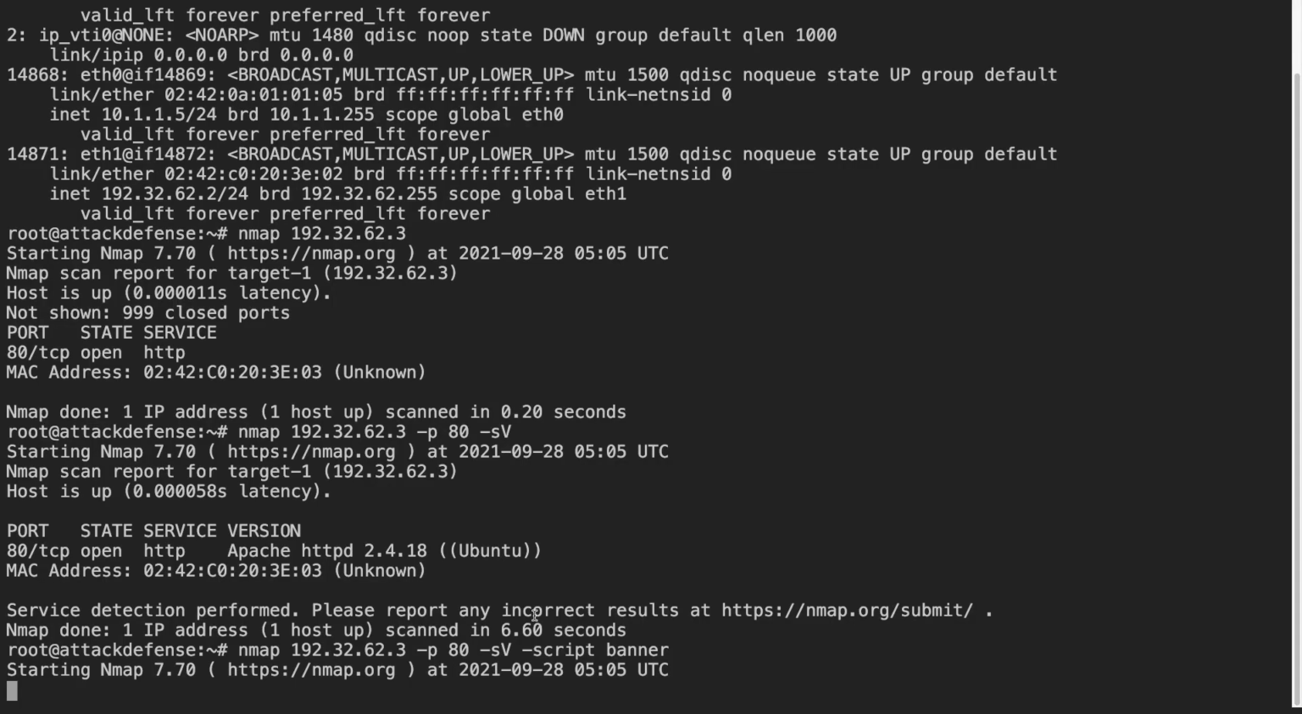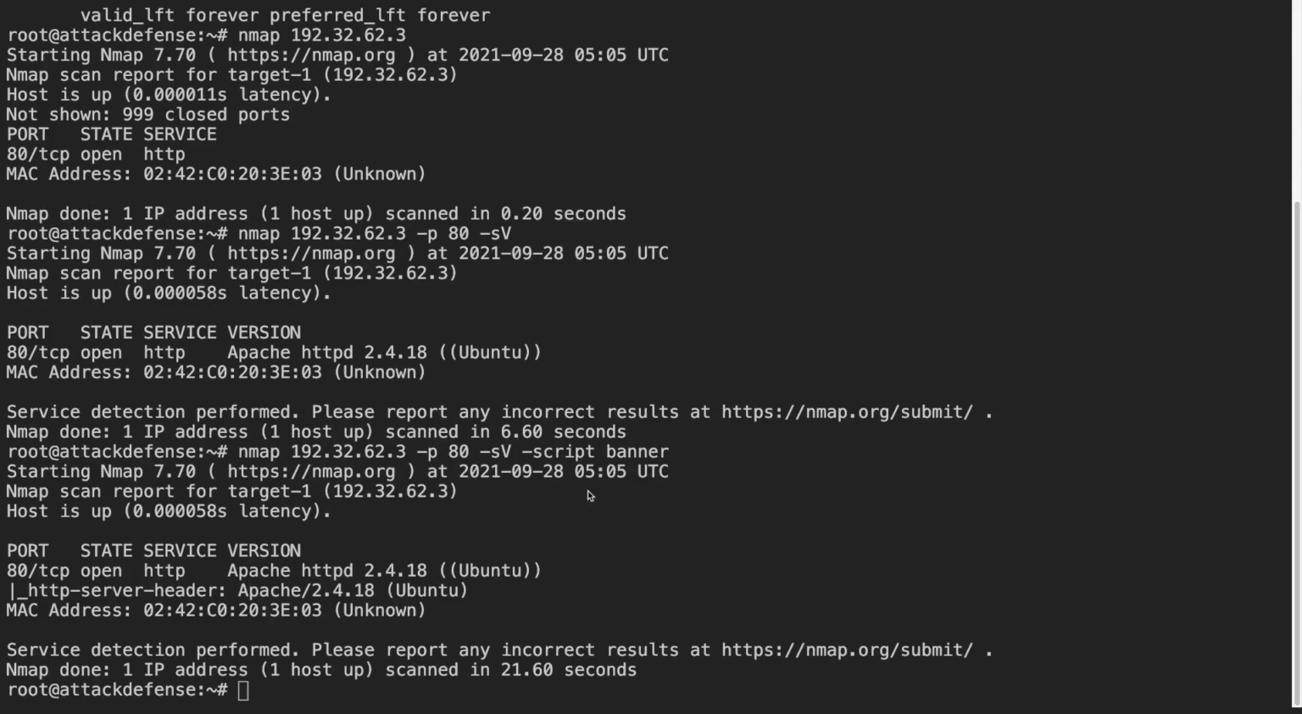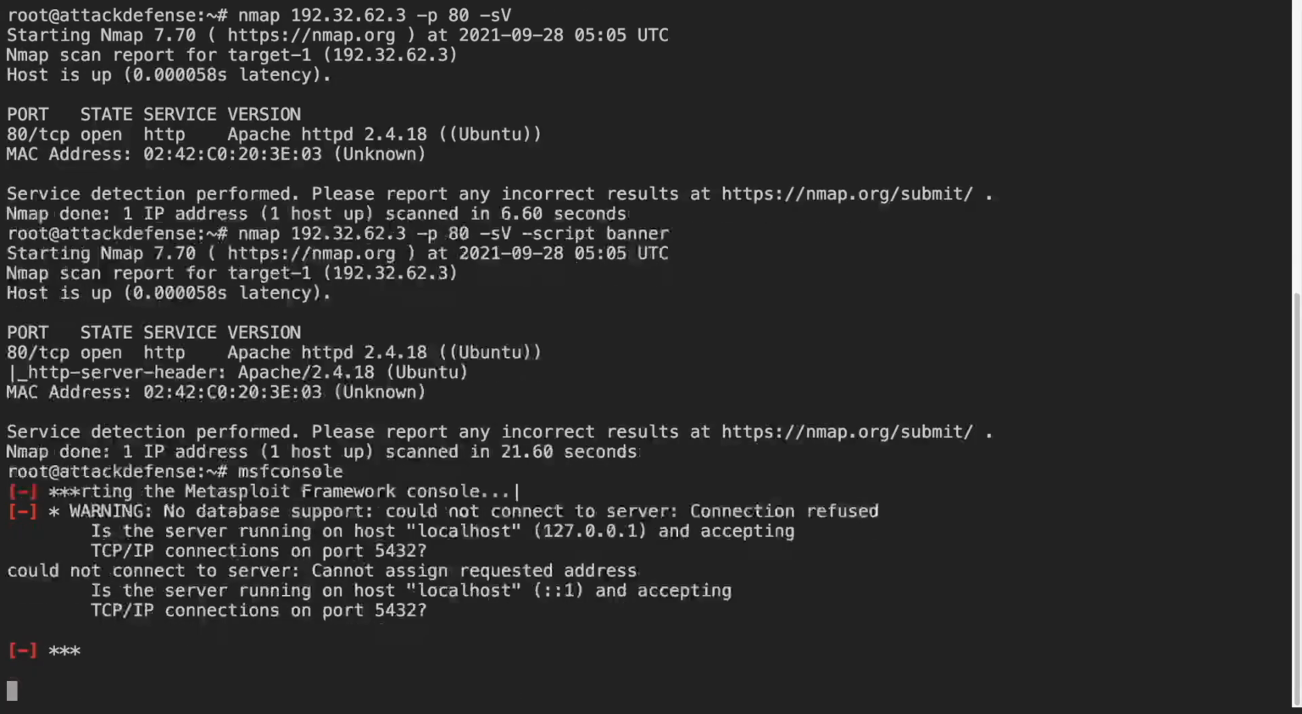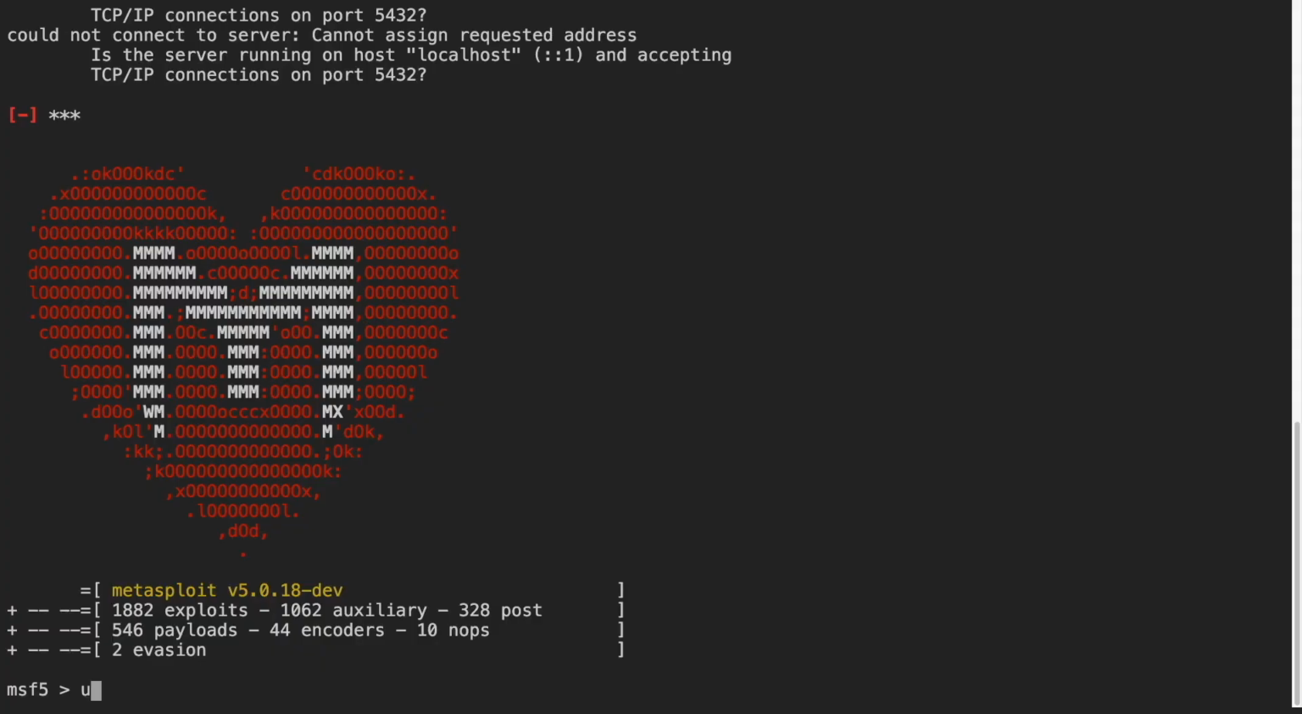The banner being the information that your machine receives the first time it connects remotely to another machine. In this situation, it says the server is Apache 2.4.18 running on Ubuntu. Let's jump into msfconsole, something we haven't done yet. With this protocol, the Metasploit Framework comes with some very useful auxiliary modules, scanners that will enumerate all sorts of useful stuff for you.